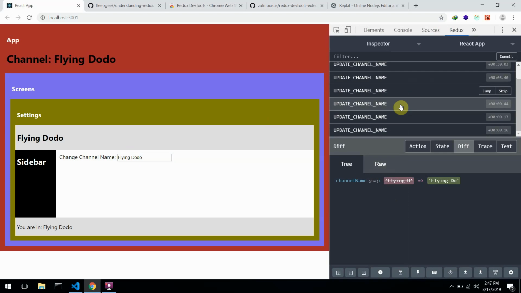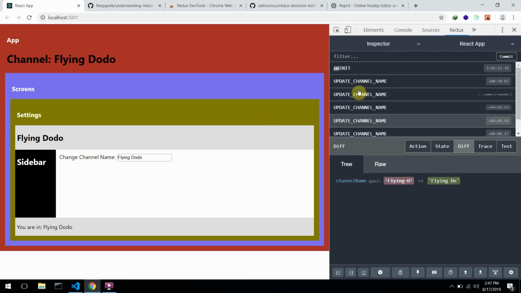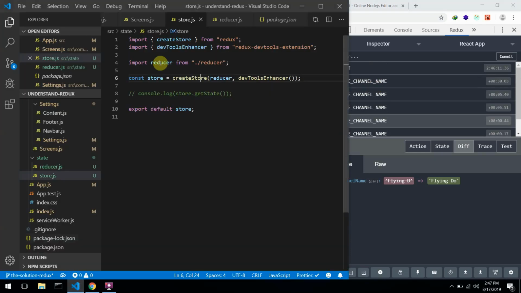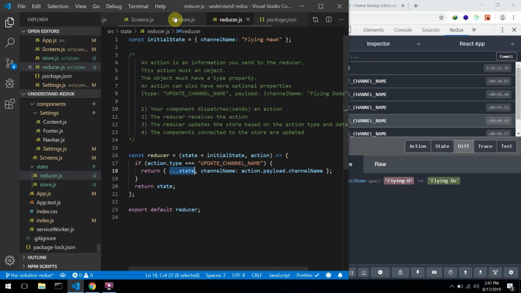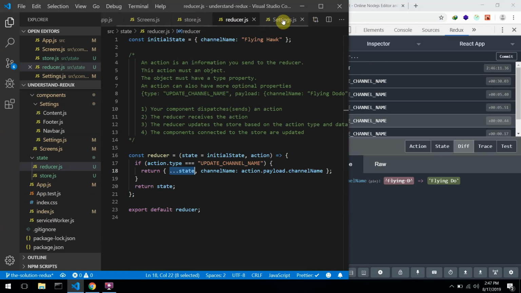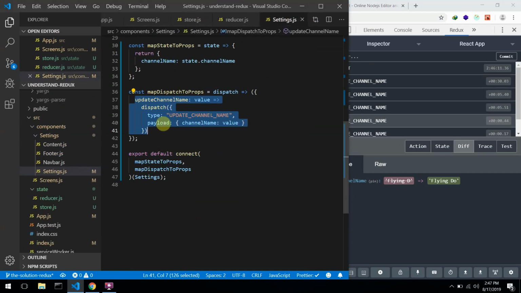Okay, so you can see the action is being shown every time. Can you see this update channel name is the name of our action? If you go back here to our reducer or to our settings screen, can you see this is the action we're actually dispatching? So with Redux DevTools, you can see the action you are dispatching.